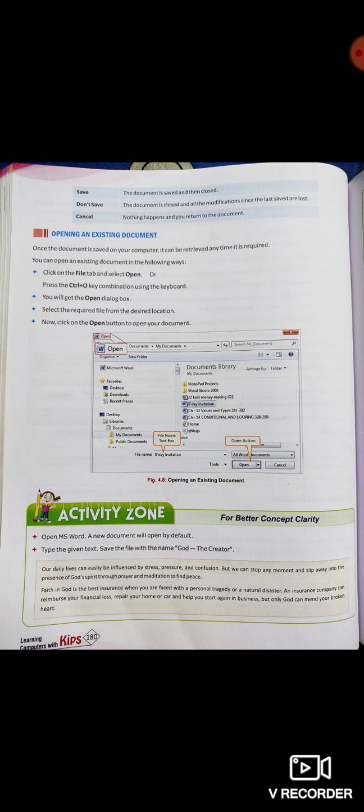Okay, next is how can we open an existing document, or what are the steps to open an existing document? Once the document is saved on your computer, it can be retrieved anytime it is required. So to open an existing document, we have to click on the File tab and select Open, or we can press the Ctrl+O keys together from the keyboard. Either of these 2 options will open the Open dialog box.